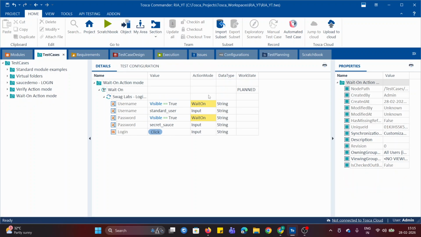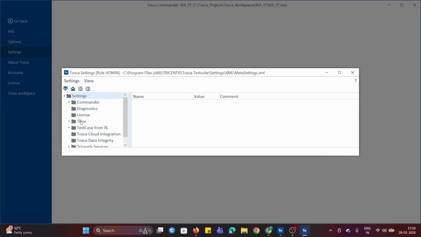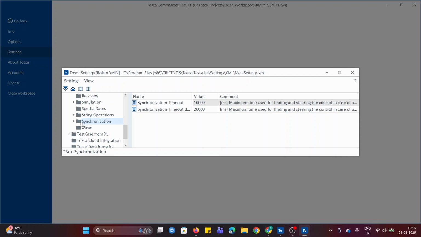So one more thing, the WaitOn, there is a default time which is 20 seconds it will wait for, and that thing you can find on your projects tab. When you go at the top left projects, you come to settings and then just wait for it to load. Yeah, here on the TBox, when you open that and you scroll down to synchronization, click on this and you see this one. Second one, timeout during WaitOn. It is 20,000. This is in milliseconds, so it's basically 20 seconds.